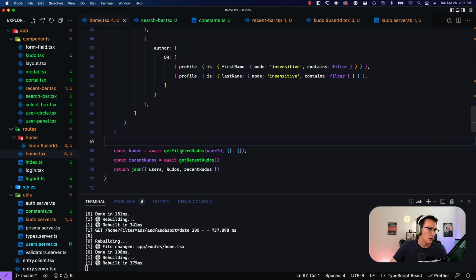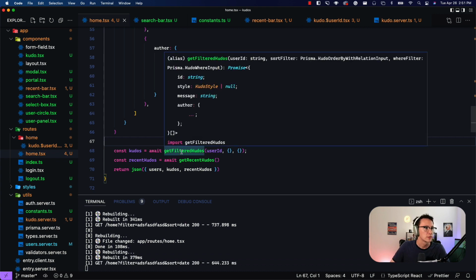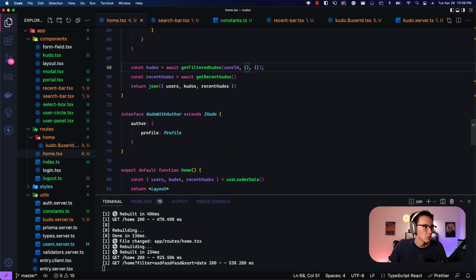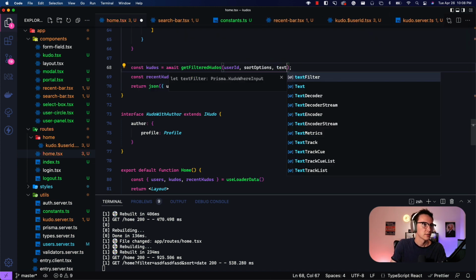And with that, we can now pass that to our getFilteredKudos function here. And this is going to expect the sort first and then the where filter. So we'll do sort options and text filter. So I'll put sort options in there and text filter over here.